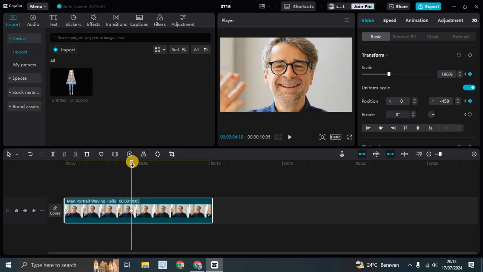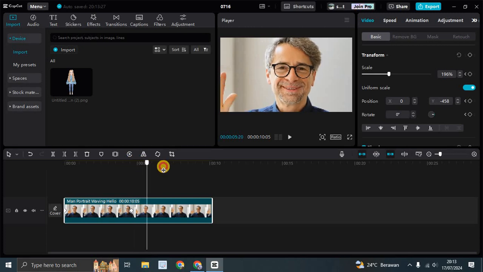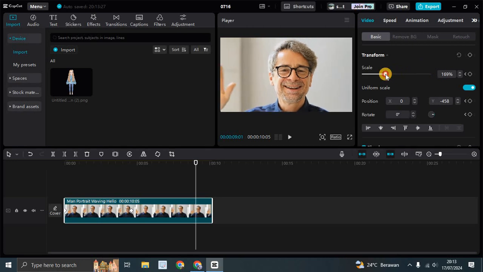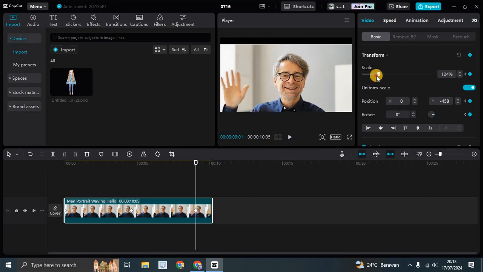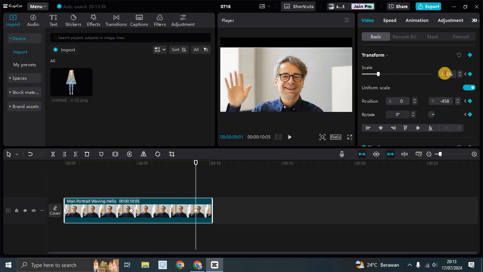And now I'm going to have a zoom out effect. So I'm going to go to the end of the clip, and then I'm going to add another keyframe by adjusting the scale back to its original position, which is 100%. You can see another keyframe will be automatically created. So just swipe to the left to 100%.